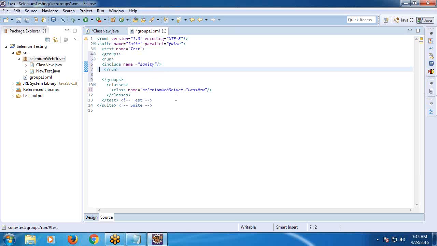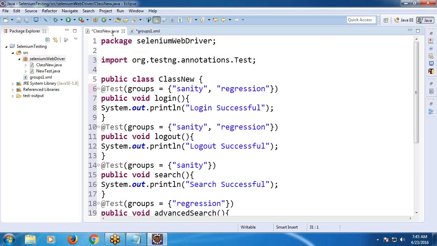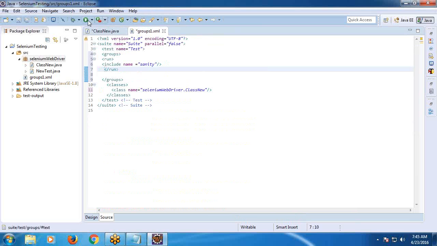Suppose if we have multiple classes, with groups distributed in multiple classes, at that time you can enter multiple classes here. Preeti, observe the selected area. Here I wrote only one class. Yes, sir. If you have multiple classes, write multiple statements here. Suppose now I am going to execute sanity tests only from this group, from this class. Sanity. Run.